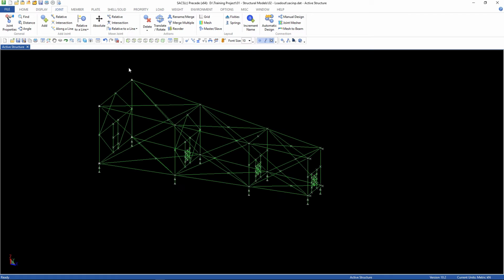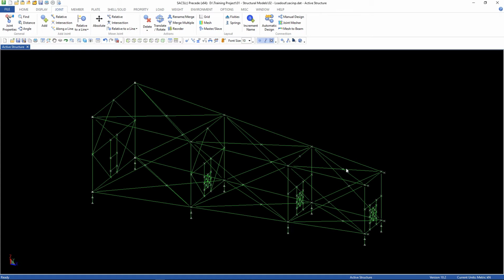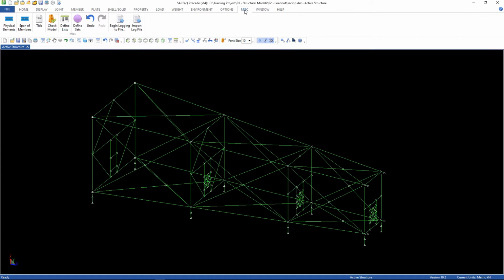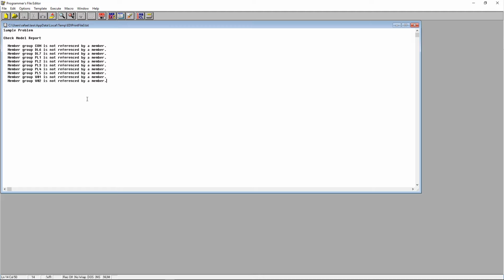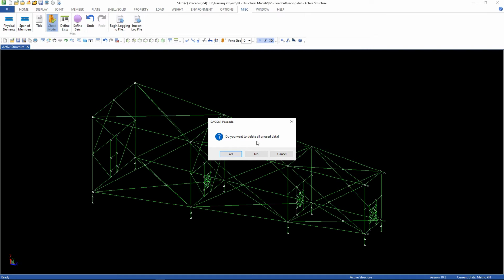Now we finish everything we have to do in this model. Let's check if that's okay. There is no error. Go to mix, check model. Now SACS is talking about the groups of the members that are no longer in the model. We deleted all of them. Okay. Do you want to delete all user data? Yes.